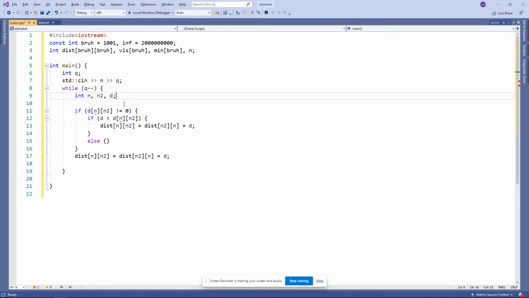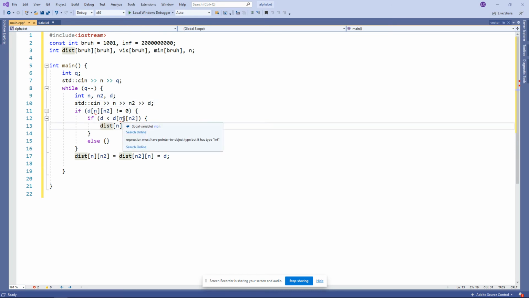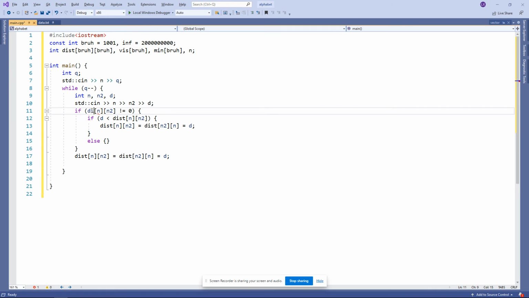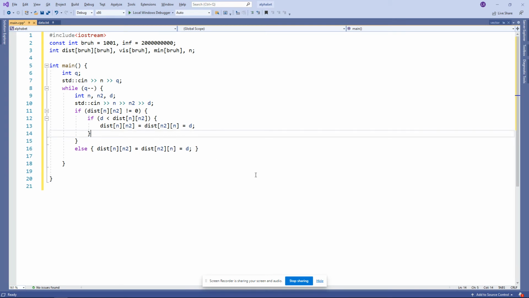Oh, it's uninitialized, so we need to take in the variables. Okay. And if it's equal to 0, then we'll update the distance. Okay, and also we don't even need that here. So we have taken in all the values of the distances.